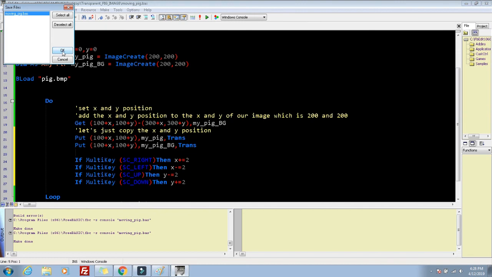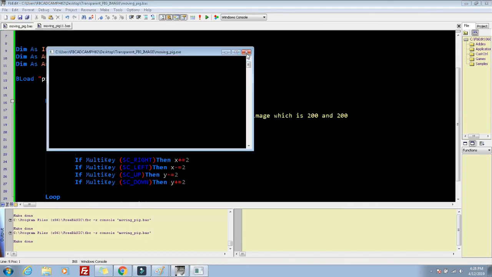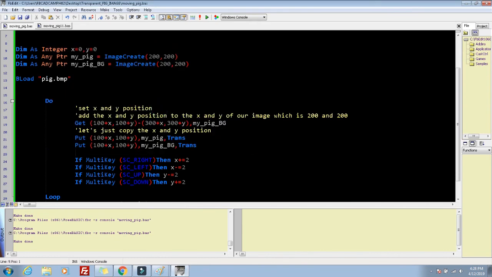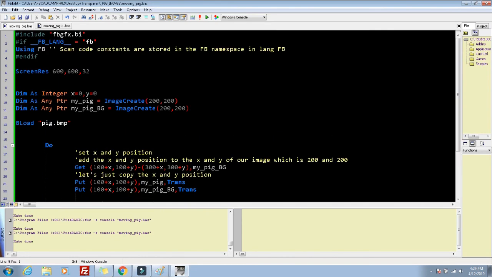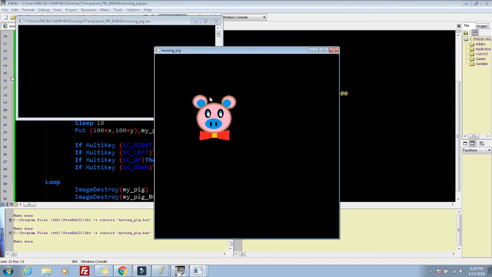And now let's try to save and run again. Oh, the background is still there. Let's go back to the code and find what's wrong. We missed putting the variable name of the pig image at the BLoad. That's why transparency is not visible. Okay, let's save and run again. This is how a moving transparent image works.